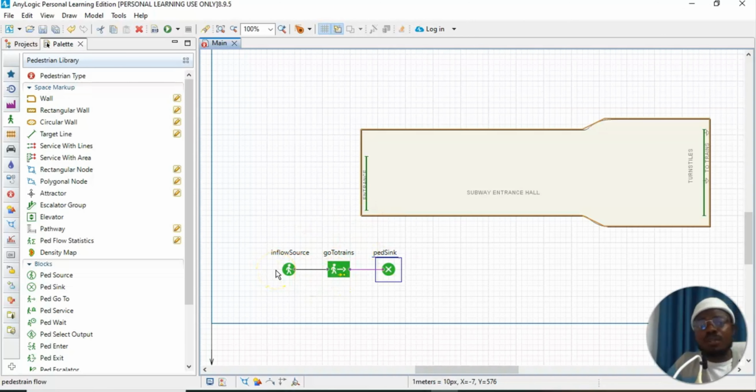So we've been able to create a flow; these are under the pedestrian type. Pedestrian has to do with the people, the passengers, the commuters, and these are some of the information we use for them. We've created the pet source, that is the coming in of the passengers into the hall. And this is the go-to train, the movement within the subway entrance, then the pet sync that is exiting the hall.